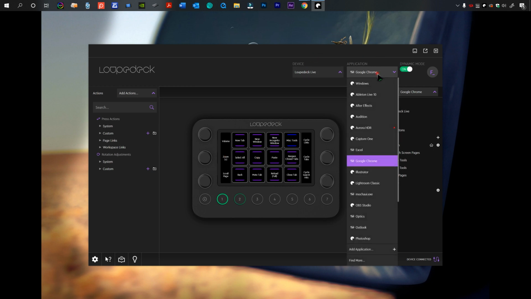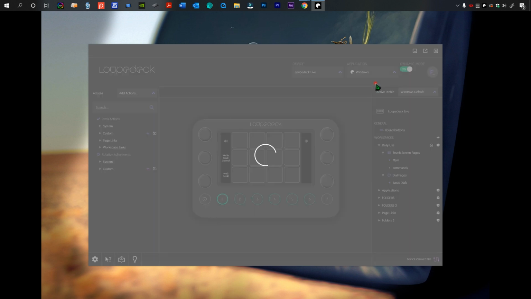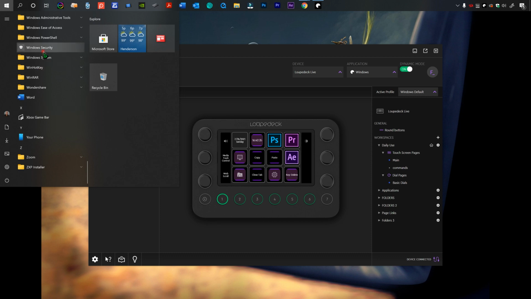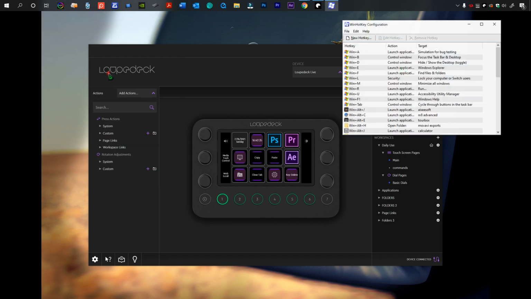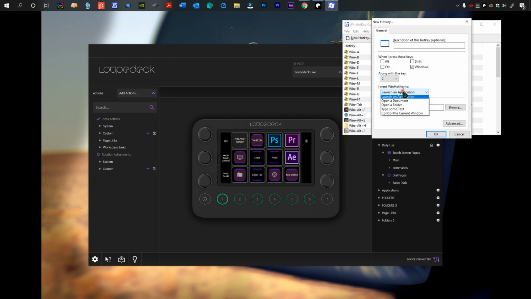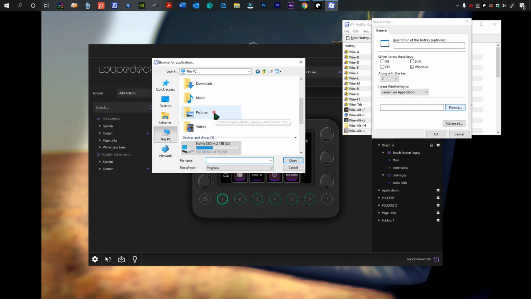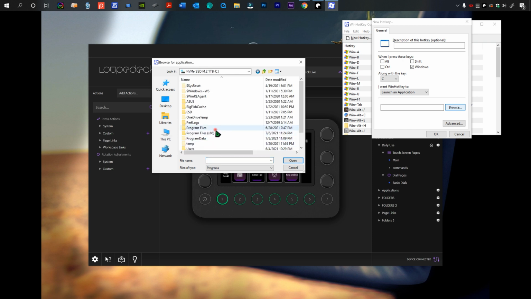Alright, so the best way to get the best out of it for Windows is add in a software called Windows Hotkey, where you can launch an application, a document, a folder, custom text with just a shortcut. So let's say we want to add a program such as, I don't know, Google.